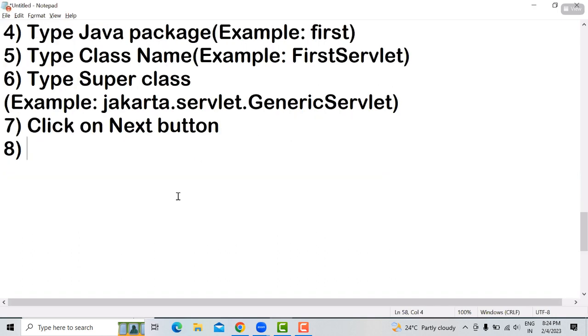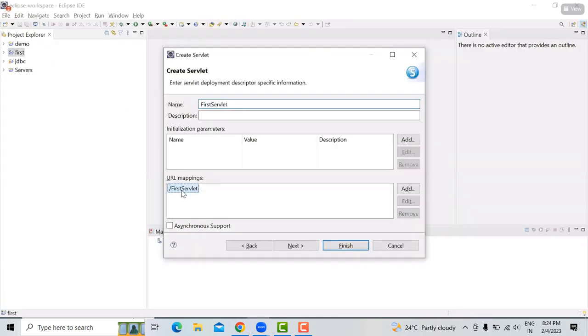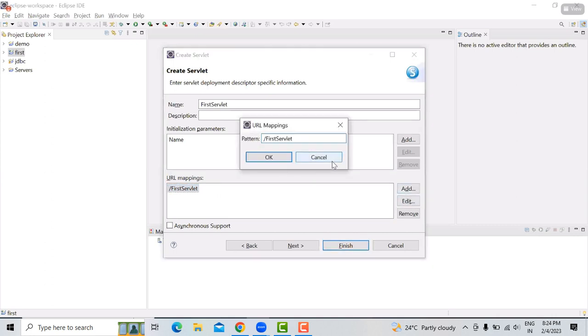Here, the URL pattern, you observe, by default /firstservlet comes. If you want, you can change it, otherwise you can continue. Select /firstservlet in URL mappings and click on the edit button. You can change it. Generally we will change this URL pattern; we won't continue with the default in real time.